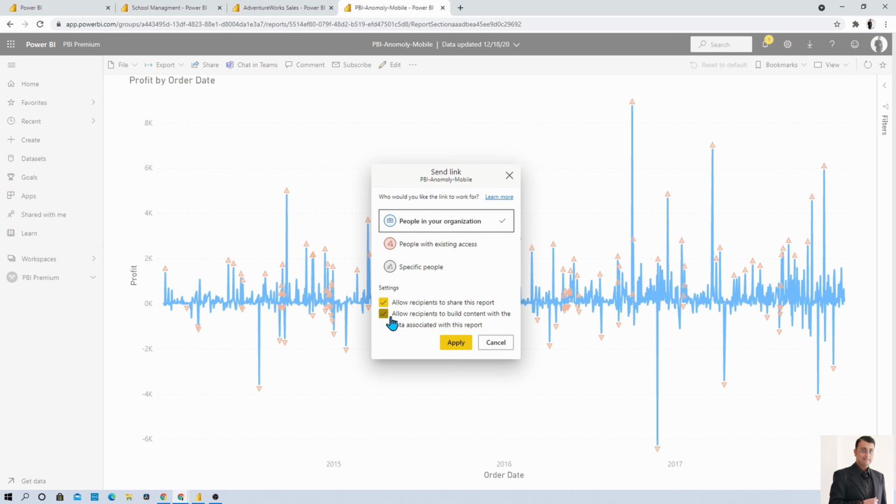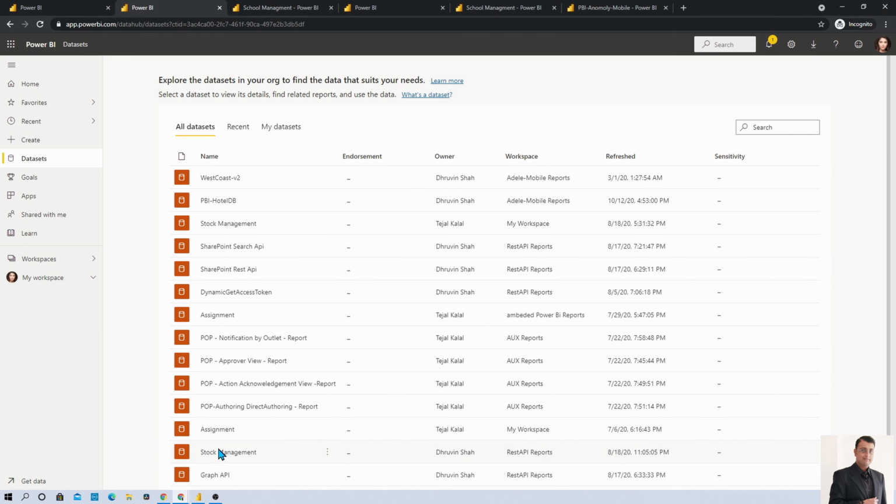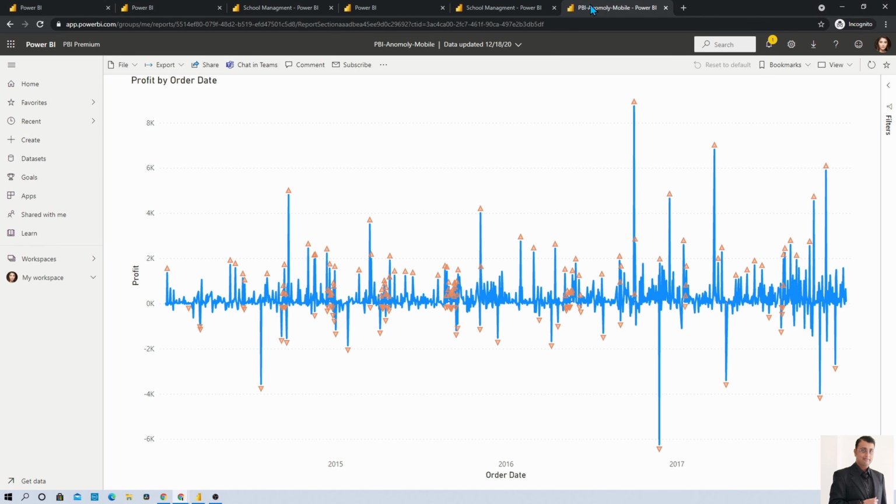I'm checking this option and clicking on apply. Then what will happen? Let me show you that with an example. Let's say for this particular report, the dataset being used behind the scenes is Power BI Anomaly Mobile. And over here, with Tejal's account, we already shared this report, and this is the report that Tejal is able to access.